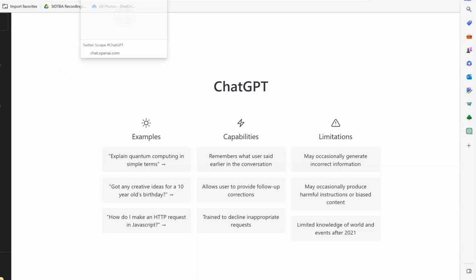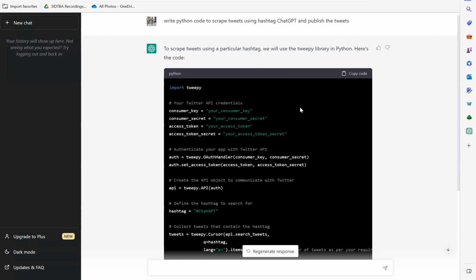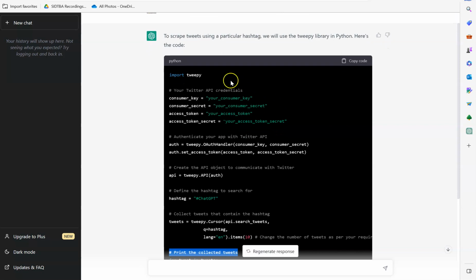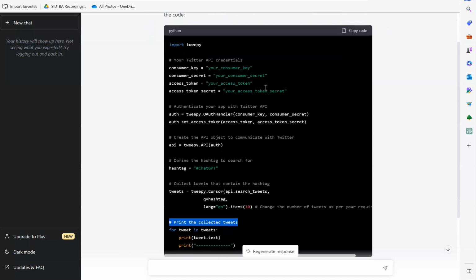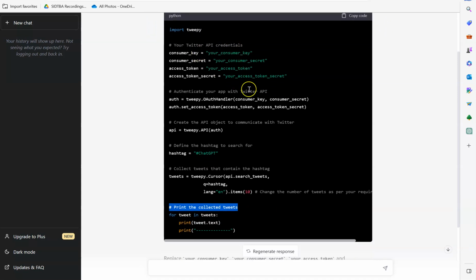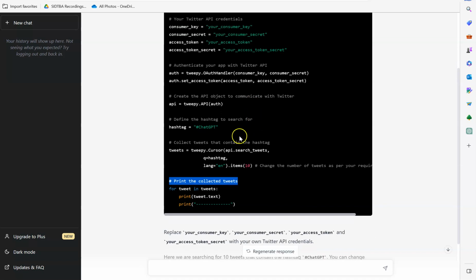So let's start. When you go to ChatGPT, here I have given this prompt: write Python code to scrape tweets using hashtag ChatGPT and publish the tweets. And then the Python code is given here by ChatGPT. So it has mentioned what all libraries you have to import and install, what Twitter API credentials you have to give, then you have to authenticate, and what hashtag you are using, and then collecting that hashtag and how to print this.